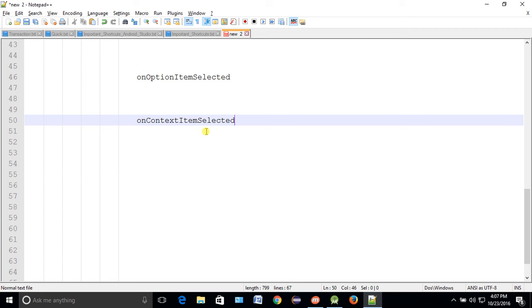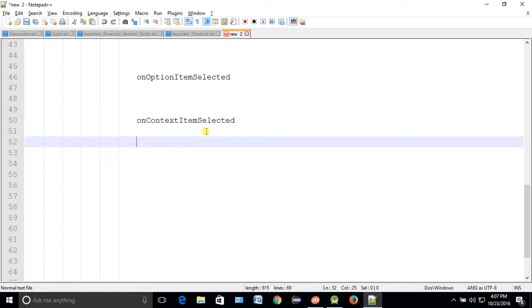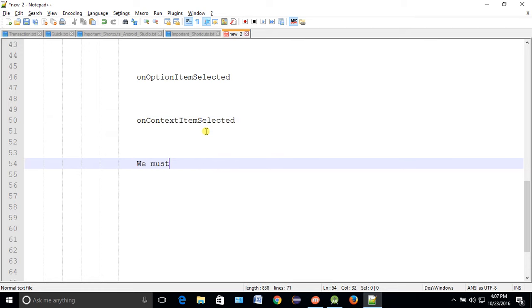Only difference is to get the context menu, you must register your view. That is the only difference. Other things are exactly same as your option menu. Okay, so what is the additional thing we have to do? We must register the view for which we need the context. Okay, we must register the view.